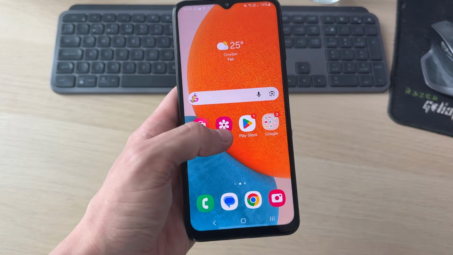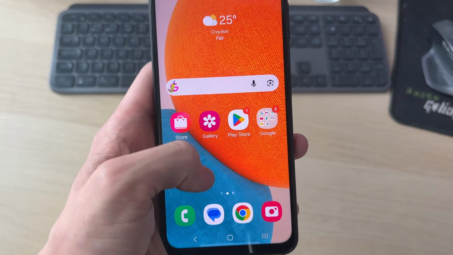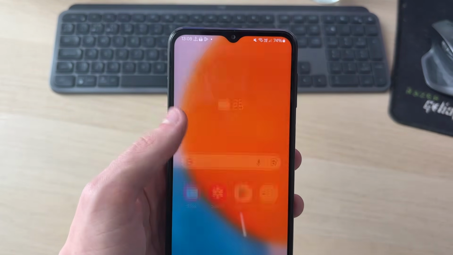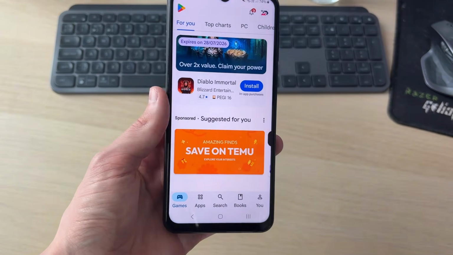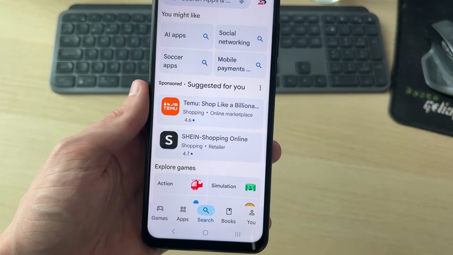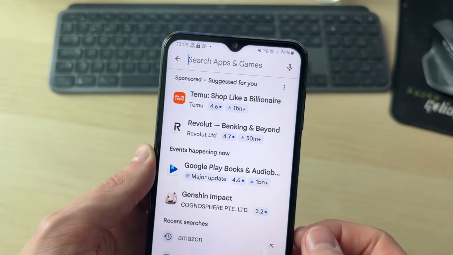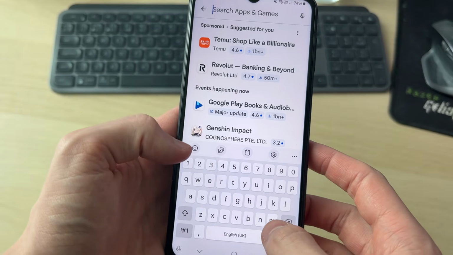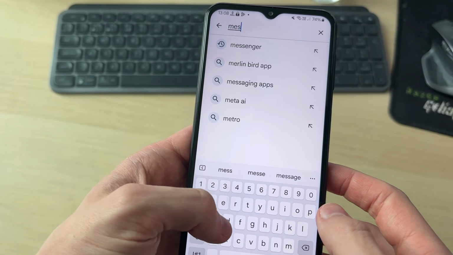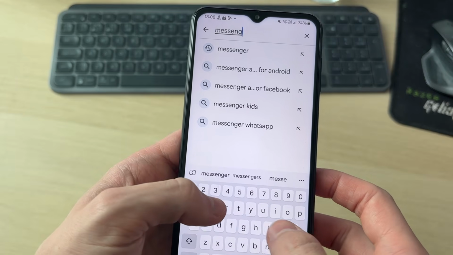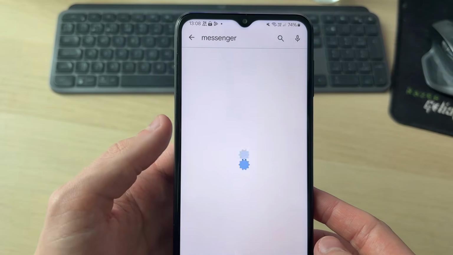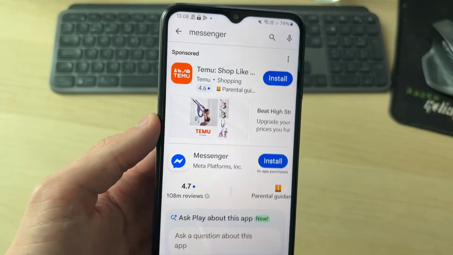Then what you need to do is find the Play Store. You can see it for me, it's on my homepage, but you can always swipe up and search for it at the top. Now go to the bottom and press search. We can press the search bar at the top. You want to type in Messenger. You can search for it. And as you can see, here it is.